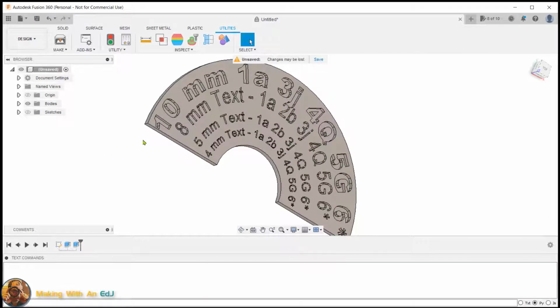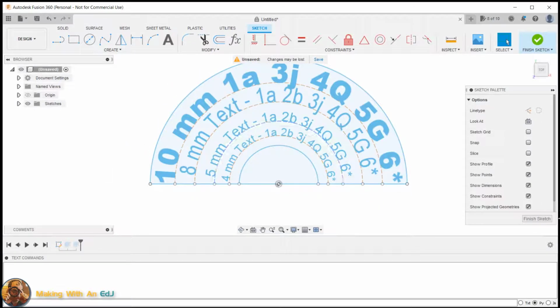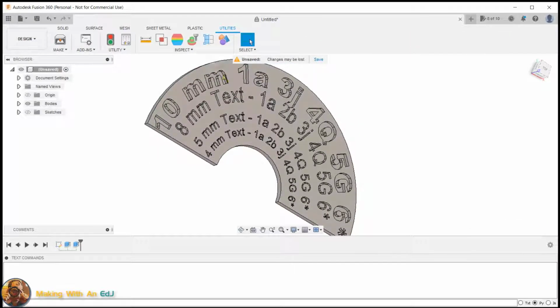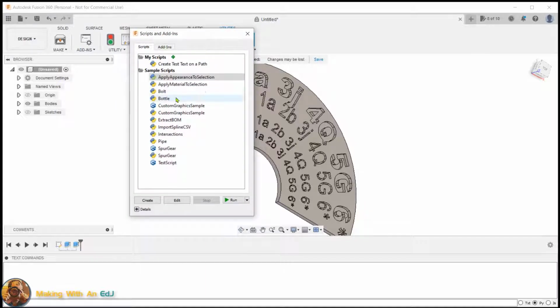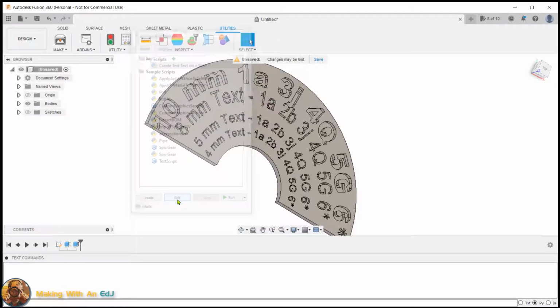So now I want to change this, and I want to do it quickly. I can go back again, edit my sketch, change all my fonts, do all of that. But let's look at the script and see what we're doing here. Again, I don't have to be in the Utilities menu. I can just hit Shift-S to bring up the script dialog box, and I can select it and hit Edit.